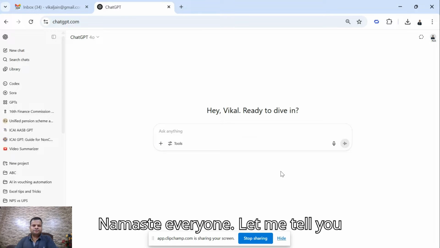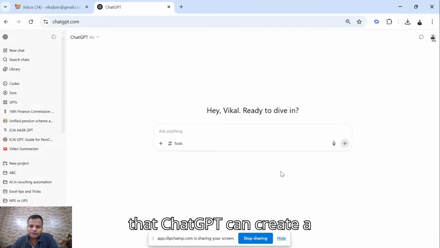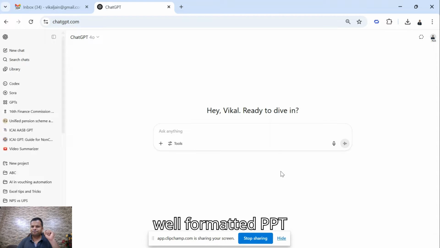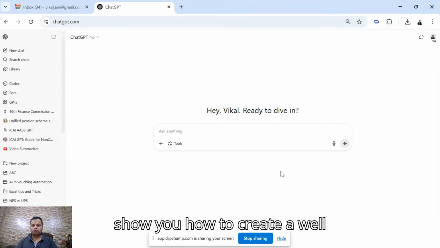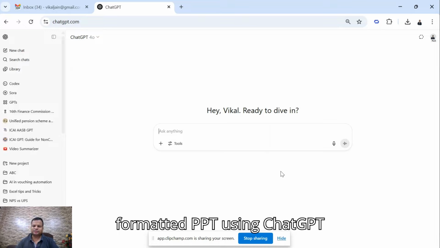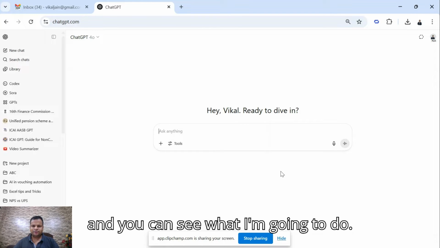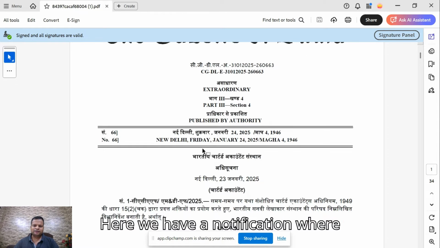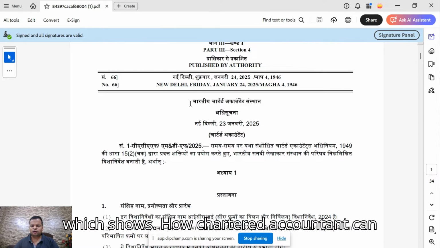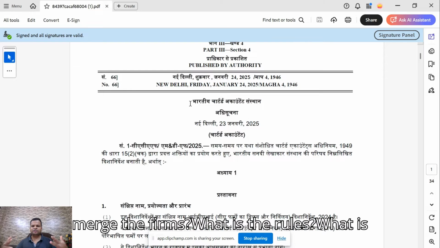Namaste everyone. Let me tell you that ChatGPT can create a well formatted PPT from any file. I am going to show you how to create a well formatted PPT using ChatGPT, and you can see what I'm going to do. Here we have a notification which shows how a chartered accountant can merge firms, what the rules are, and what the procedure is.